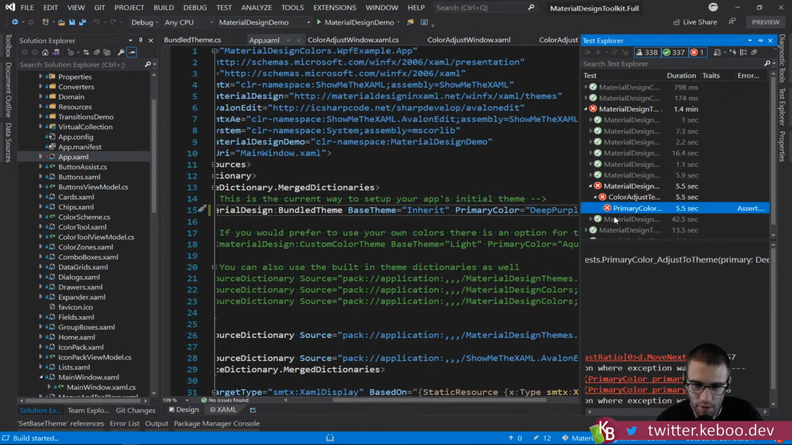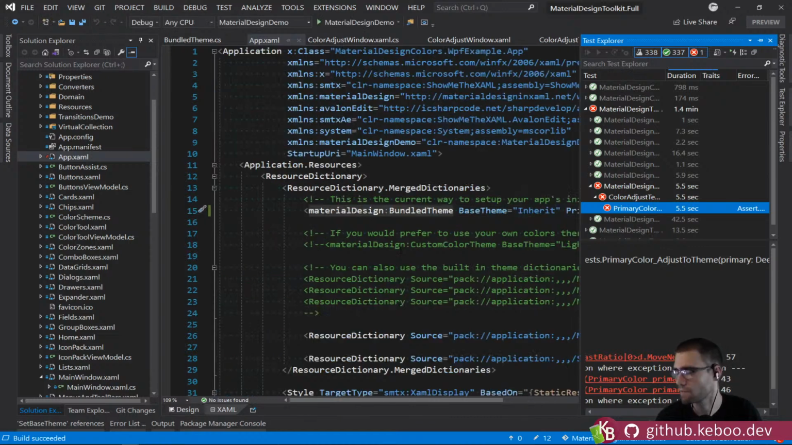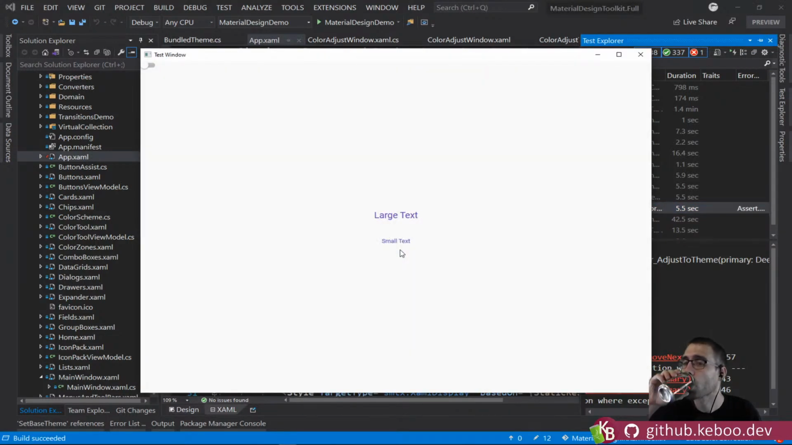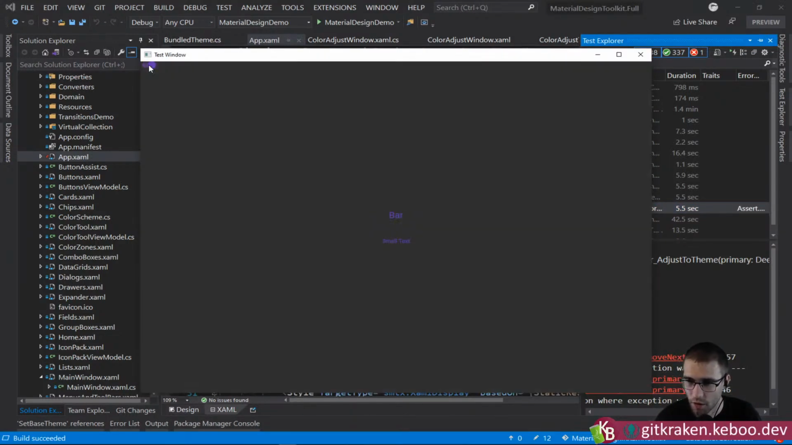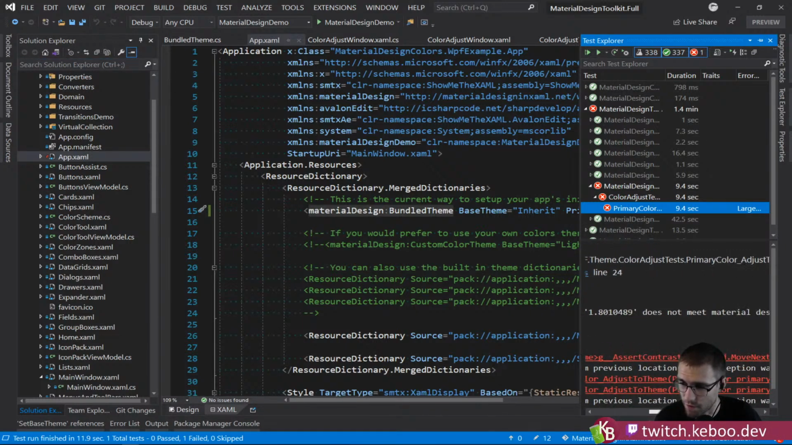But my test failed. I am confused. So we're going to run it and use our fancy new error messages to see what the problem is. So we look good. We go dark. I guess I can change it from changing the text to bar. And so large font contrast. Oh, the large font contrast does not meet the material design spec.